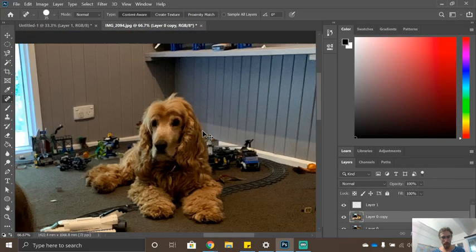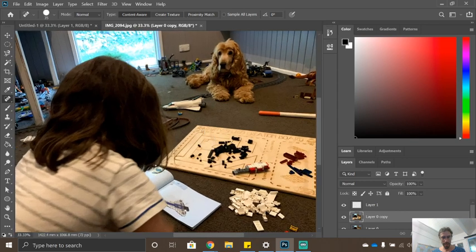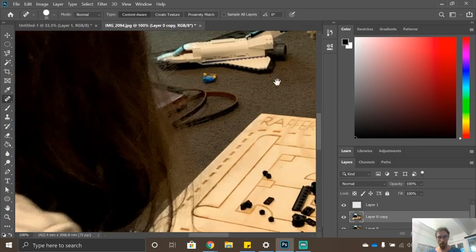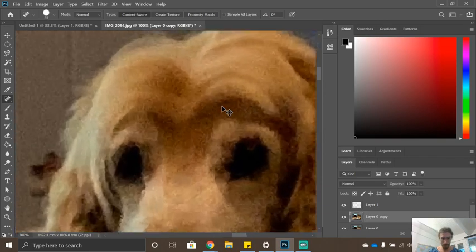If I zoom all the way out, you're not going to see it. It's pretty cool, right? It's done a pretty good job. If I turn that off and on, you see the difference there, right? So it's pretty quick at doing those kinds of things. They're like spot healing tools, but we might even do a better job of it. So let's zoom in a bit more.